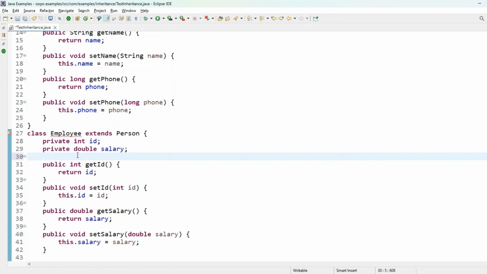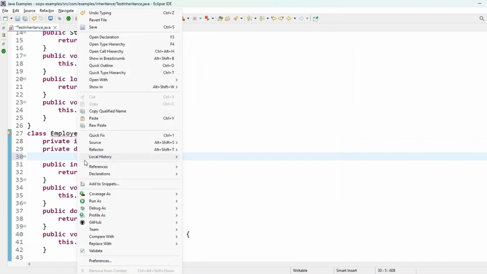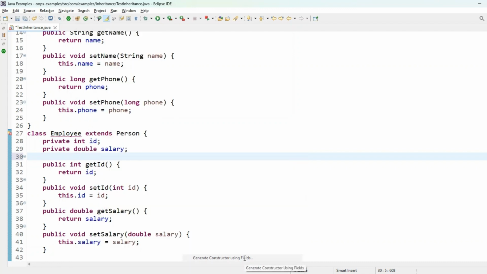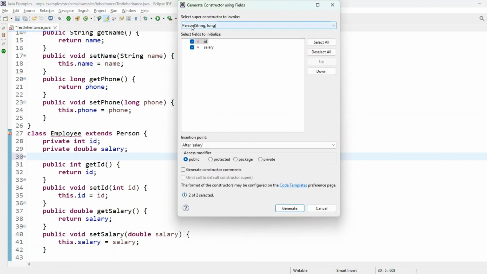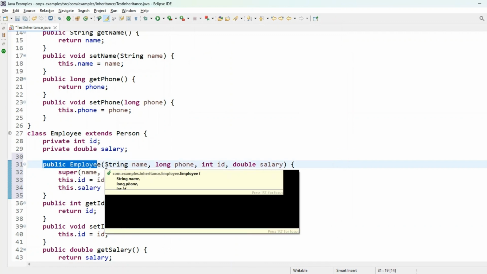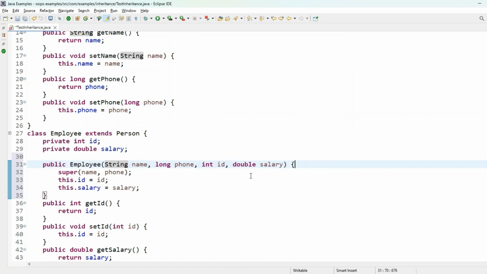So let us generate the constructor. Right click and go to source and select constructor using fields. When you select that, look at the constructor, it is actually showing the person with string comma along. You just keep these things as it is and click on generate. What happens is you can observe there is an employee constructor taking four arguments. These name and phone number arguments are because of the person constructor.